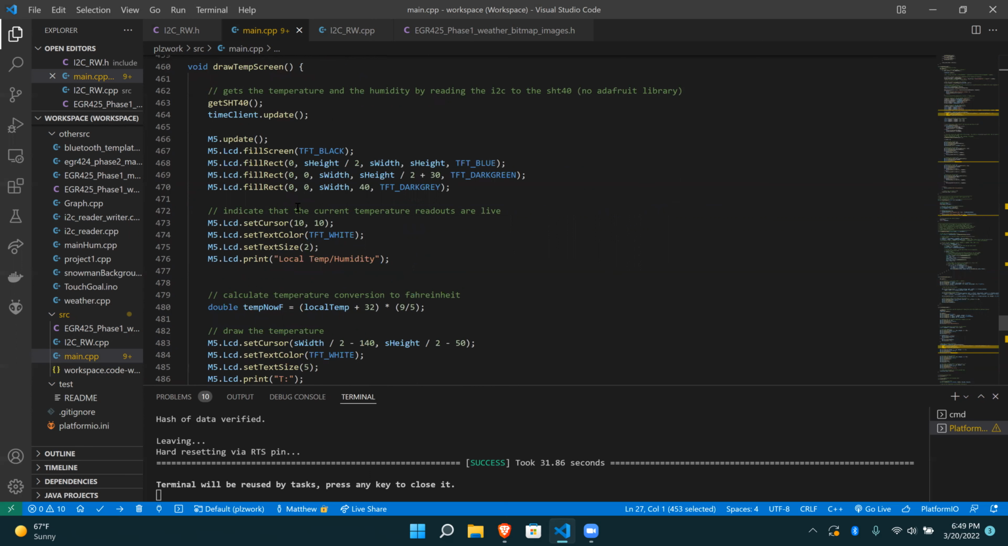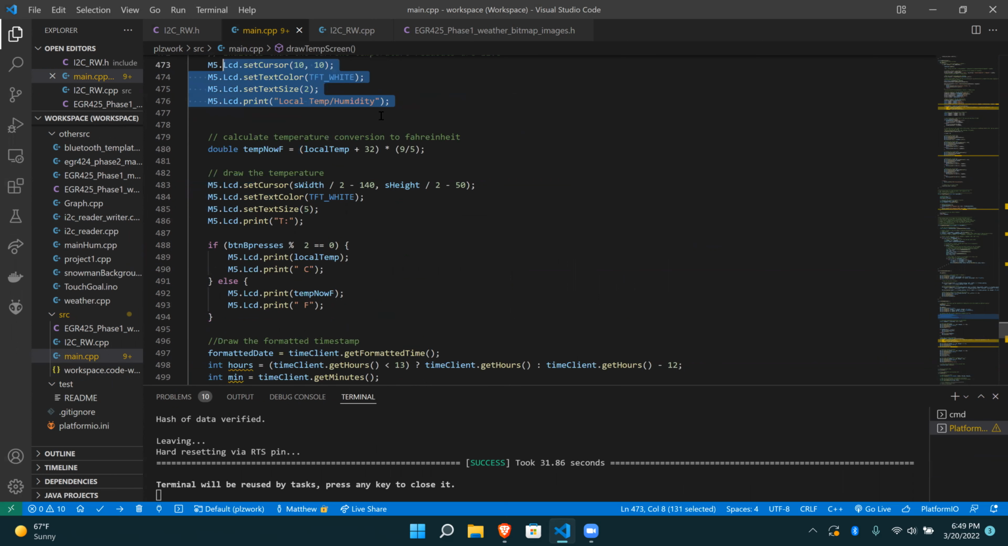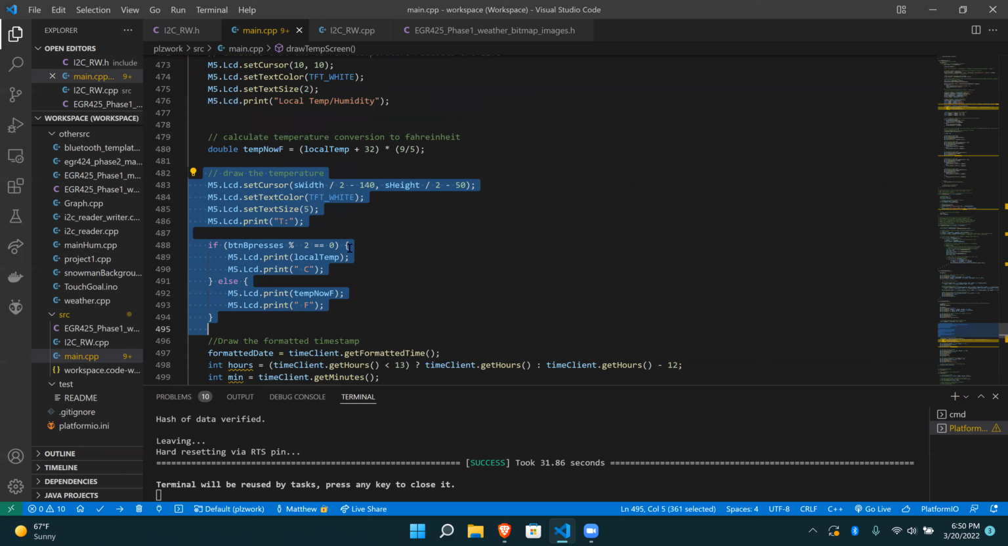So we get those values. We just added aesthetic things for that, and this at the top to name the page. This gets the Fahrenheit conversion of the Celsius value that's provided by the sensor. So this is where the temperature is drawn. We have Celsius and Fahrenheit. Even taps are Celsius, odd taps are Fahrenheit for the B button.